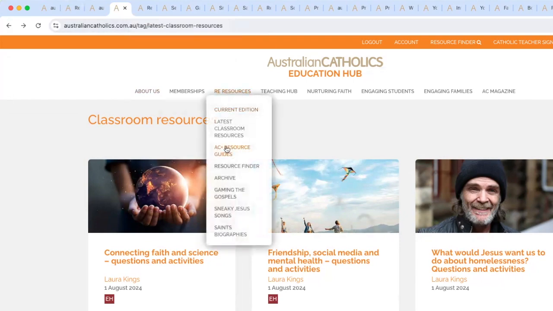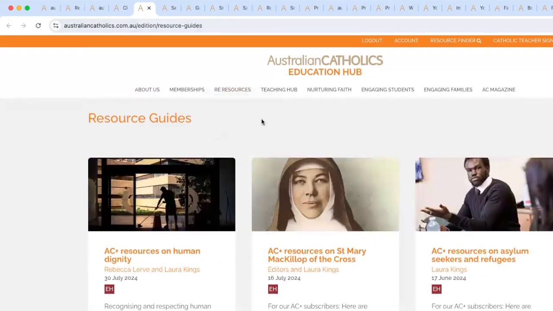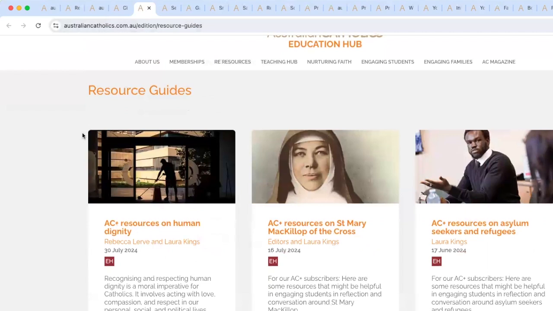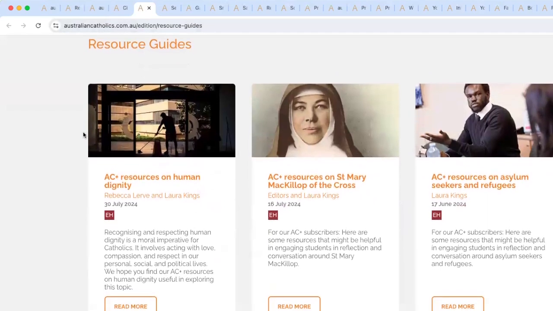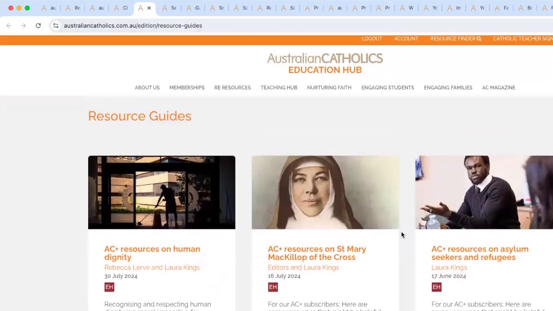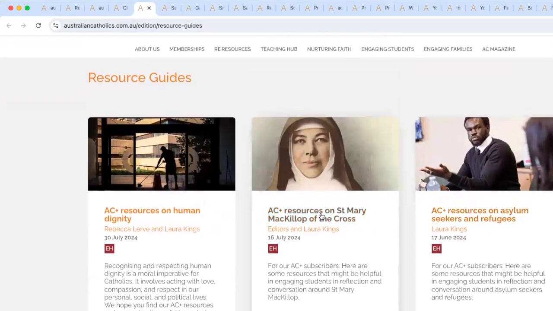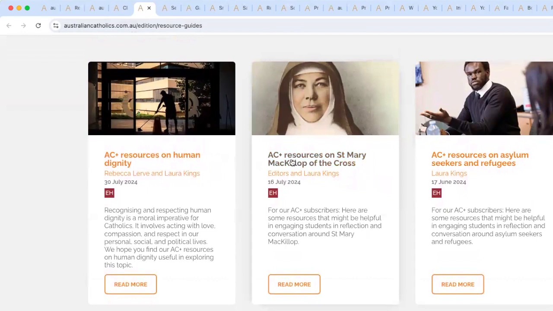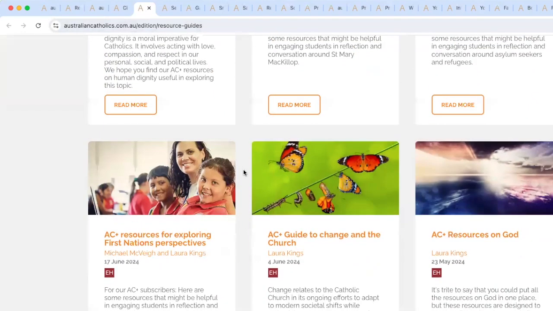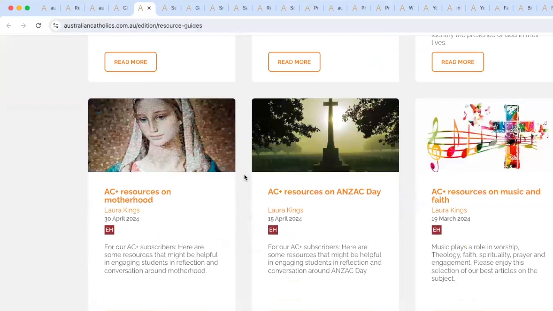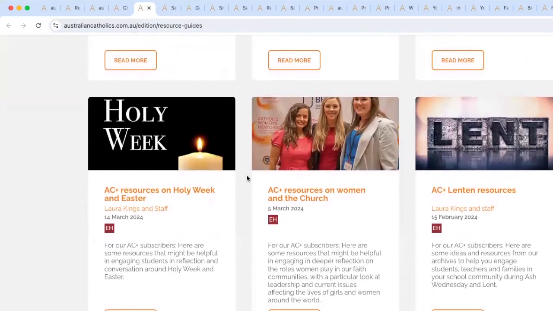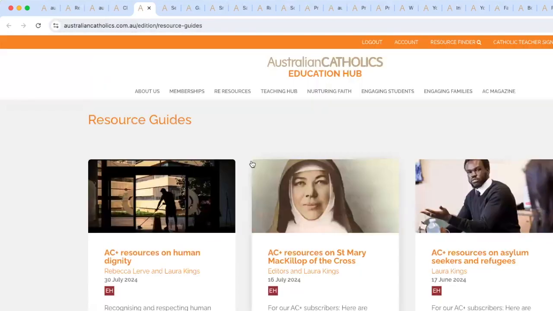And these are available under the RE resources tab, the third column down, the third item down, the AC Plus resource guides. So if you go to that page, you'll see all the collections of the resource guides that we have. We've got resource guides on various social justice issues. As you can see there, there's one on asylum seekers and refugees. We've got resources on other topics that might be covered, individuals like Mary MacKillop of the Cross. We've got resource guides on each of the sacraments, resource guides on major feast days, and a whole range of other topics that would be covered in RE.